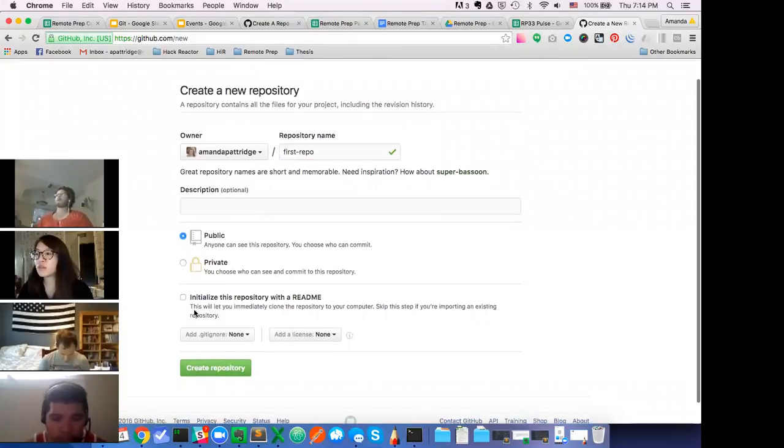And then the last thing here, we want to click this box that says initialize this repository with a README. You definitely want to click that box right now. And it kind of tells you why down here. It says this will let you immediately clone the repository to your computer. Skip this step if you're importing an existing repository, and we're not. So we want to initialize it.